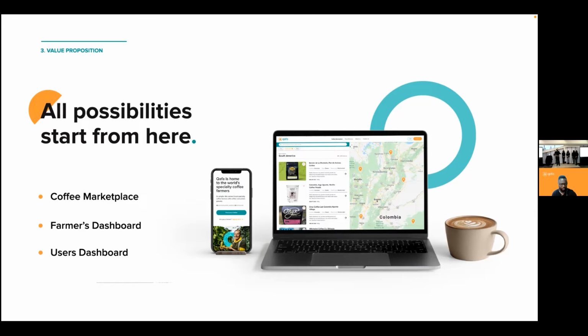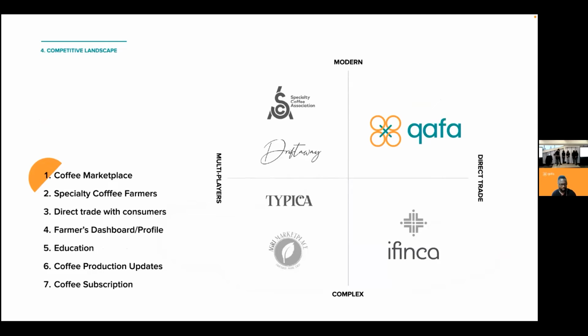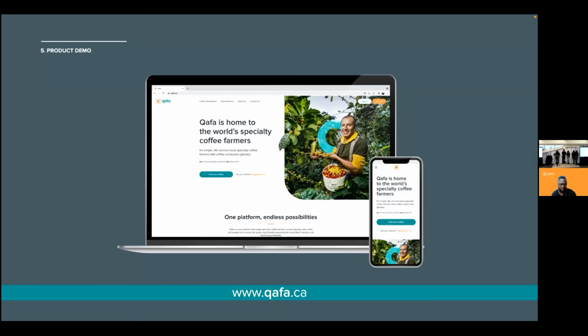And now we're going to show you why we are different from others. From the competitor analysis, we found that all our competitors have a coffee marketplace, but only 3 of them have focused on specialty coffee farmers. Interestingly, just one of them, Fika, has direct trade on the platform, and none of them has the farm profile. While we are delivering all these features, educational content, coffee subscription, and direct trade will be our next goal. And now I want to invite Jose to show you how our platform works.